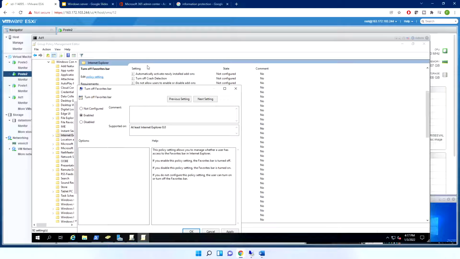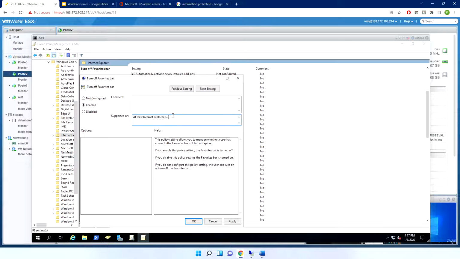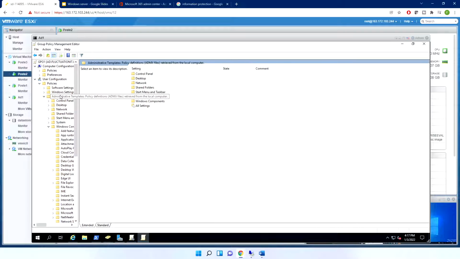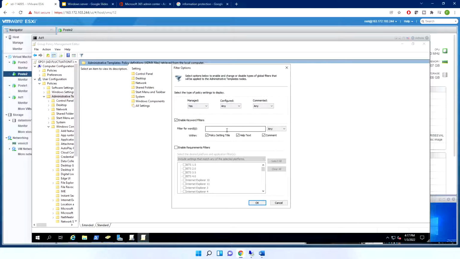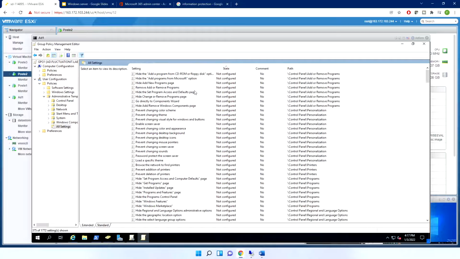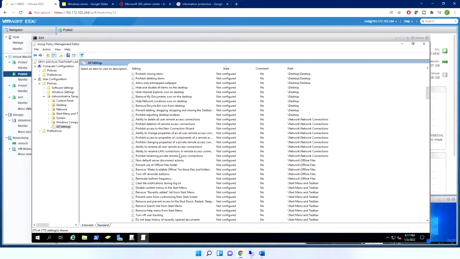So yeah, and it's at least Internet Explorer 8, and here you have your help setting. Okay, so read it. What you can do also is search for an admin template. You can go here, filter option, and say, okay, I want all the settings with the name prevent something. So I can say prevent, and if I do okay, in all settings I will have all the settings with prevent something. Okay, so this is very nice.